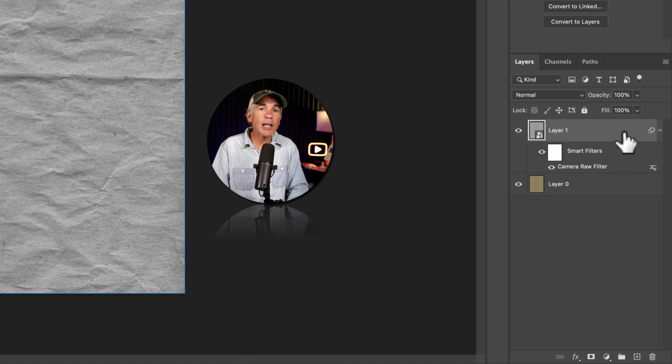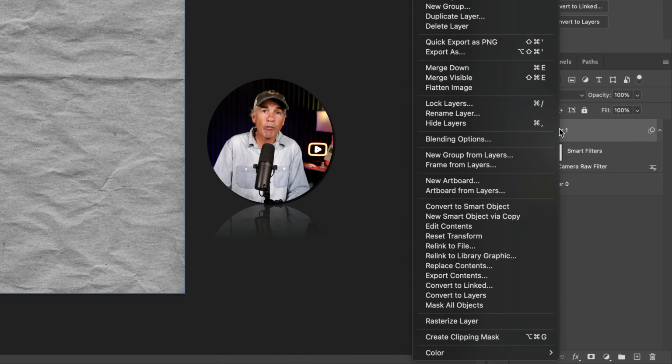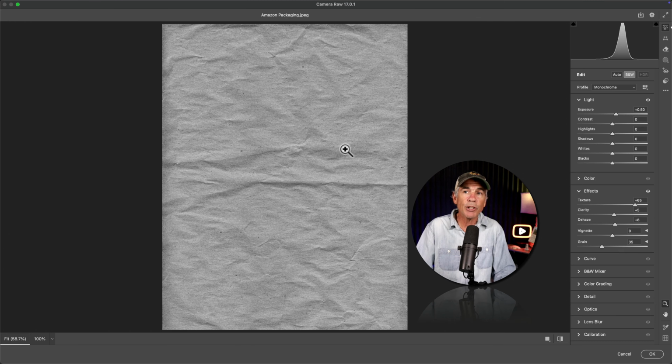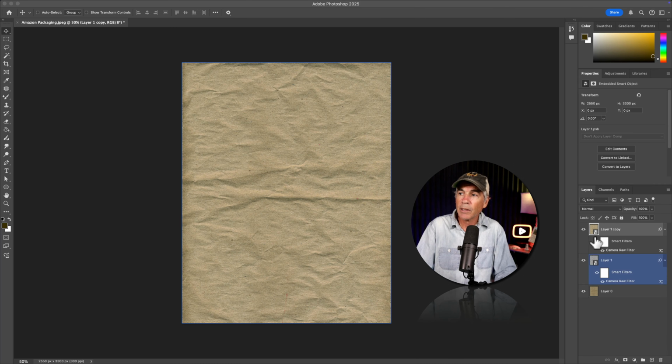I like the black and white texture, but I also want a color version that brings in the original color from the packaging. So what I'm going to do is make a copy of this smart object by right-clicking and choosing New Smart Object via Copy. By doing that, I can make changes to the Camera Raw filter, and it's not going to update this other smart object. So I'll double click on Camera Raw to return to Camera Raw. I'm going to click on black and white to reintroduce the color and click OK. So now I've got a color version and a black and white version.